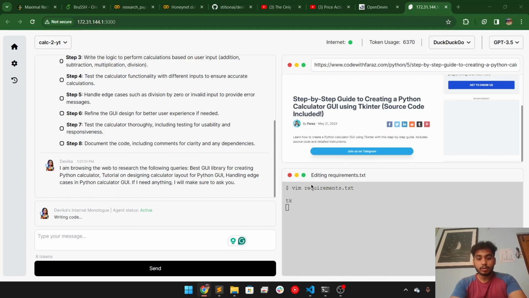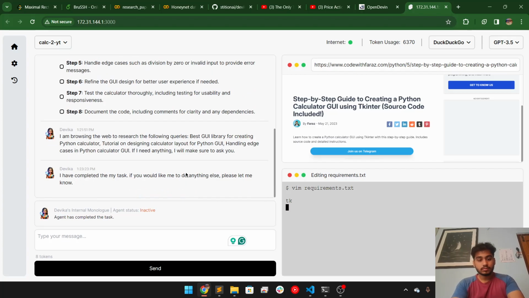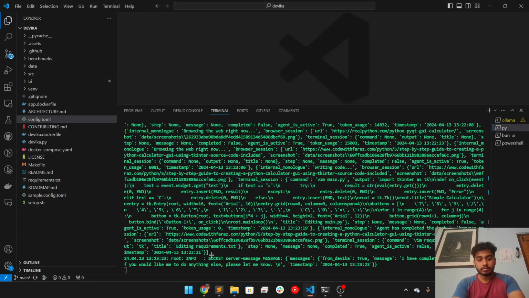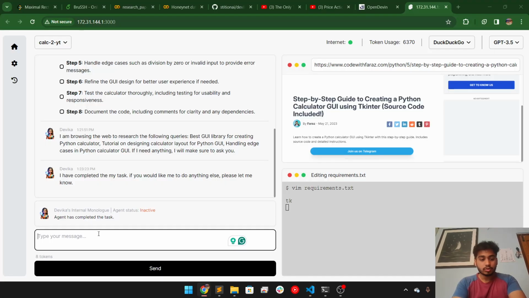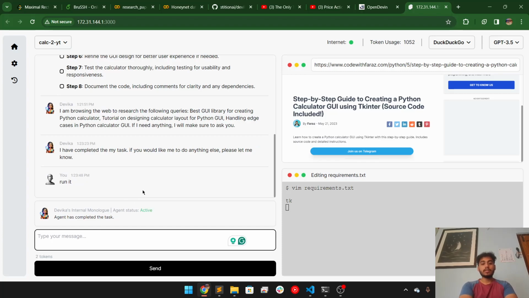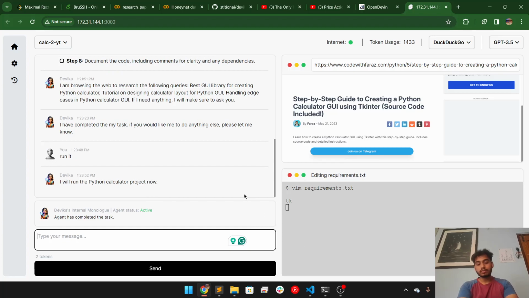So now it is starting to code. You can see the requirements and all. Yeah, so it says it has completed my task. So let's ask it to run it. It will try to run it if there are no issues. If there is an issue, then the code will fail actually.